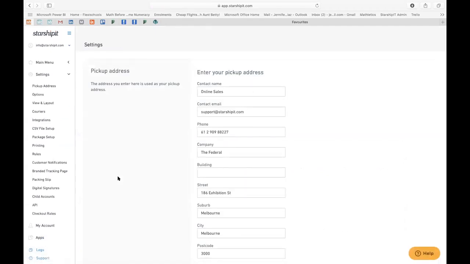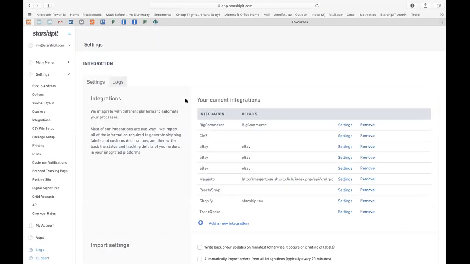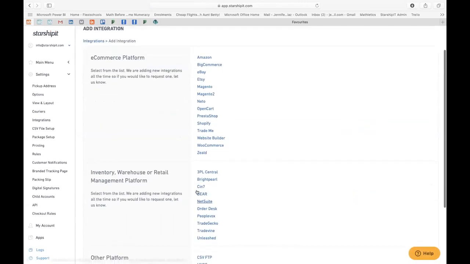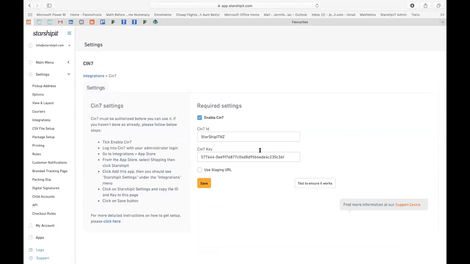I won't go through all the details here, but settings is essentially what we do when we take you through our onboarding. So we basically ask you to set your pickup address. Integrations, we would ask you to click on and add your integration. Click on Cin7, and you would literally need your ID number and a key. Once you've got that, all your orders are coming through.